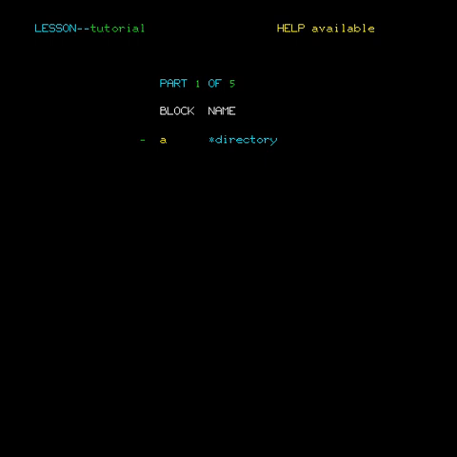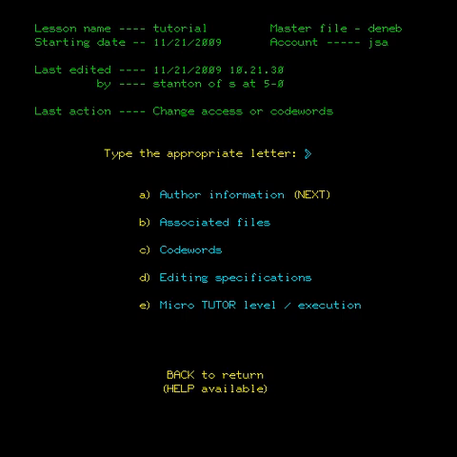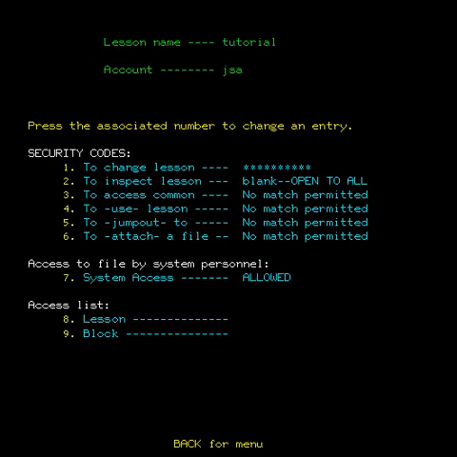A TUTOR lesson is arranged into parts and blocks. You can have up to 18 parts in a lesson, and each part can have up to 7 blocks. And the first part is reserved for the directory. The first block in the part is reserved for the directory. I want to go ahead and go into the directory by pressing A, and then going to the code words page and changing my password.